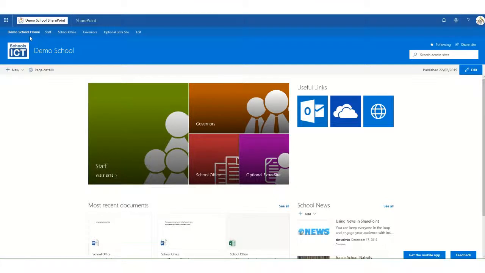So, in our example, we have 3 default team sites that we set up as part of a basic SharePoint package, namely staff, school office and governors. We can also set up one optional extra site if you so choose. For example, you might want a site for the PTA team or SEN. The choice is yours.